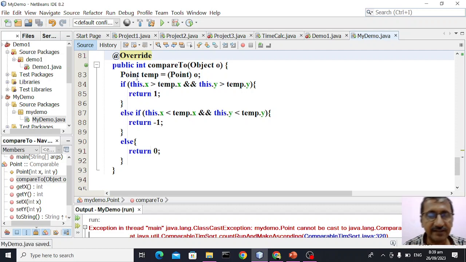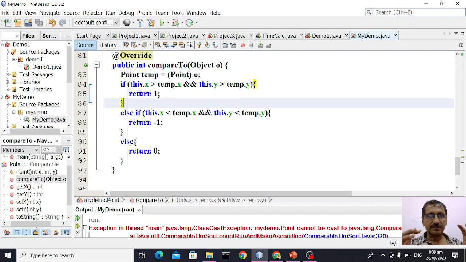Fine. Now I have saved it. We have set our own logic where I'm comparing two different point objects. If this point object's x is greater than that point object's x, and this y is greater than that y, then this object is bigger than that object. If this x is less than that x and this y is less than that y, return -1, which means this object is less than that object. It's our own logic. You can write any logic. We can change the logic so that if x plus y is greater than that x plus y, then this is greater than that. It's our choice.